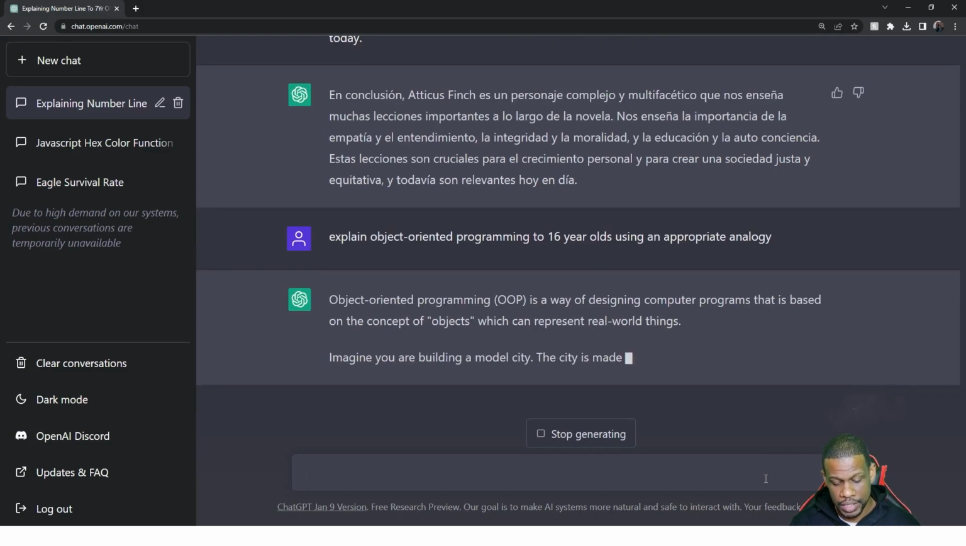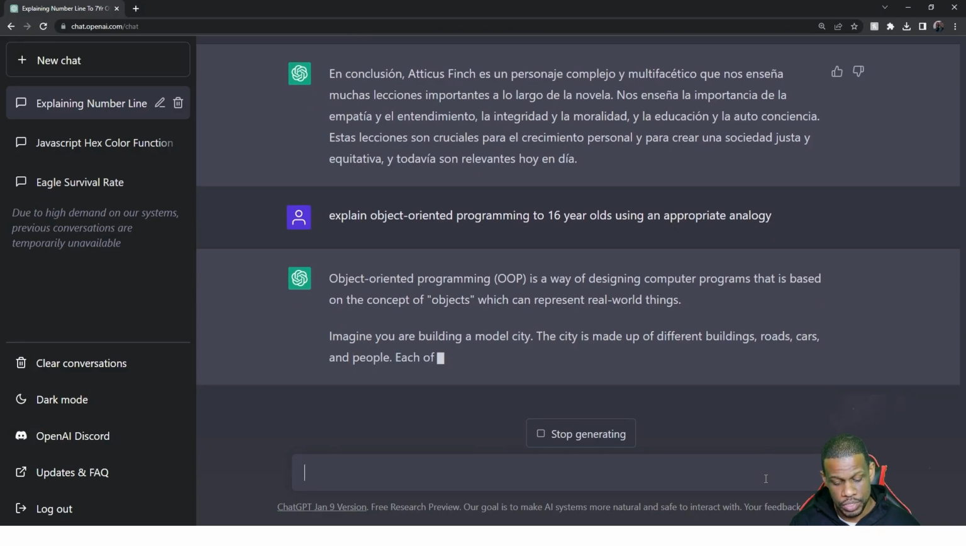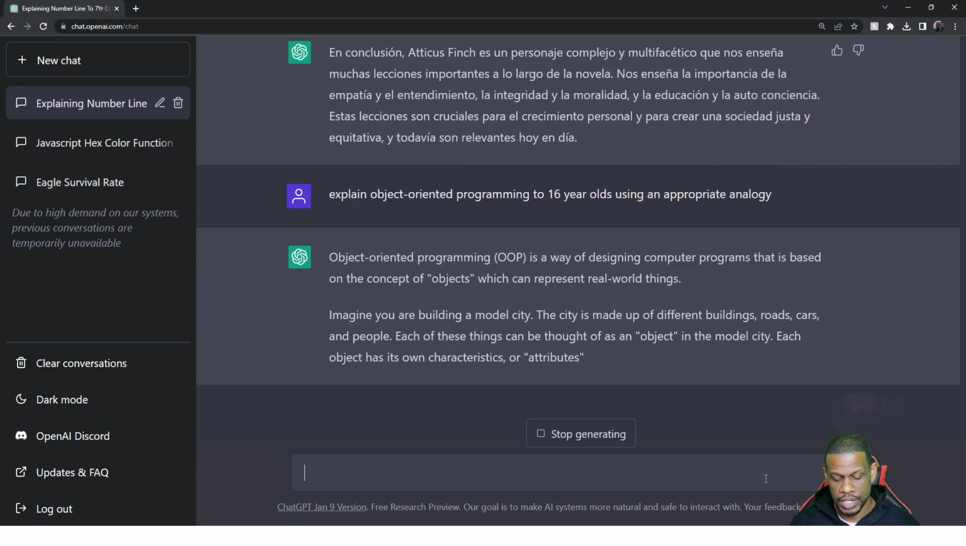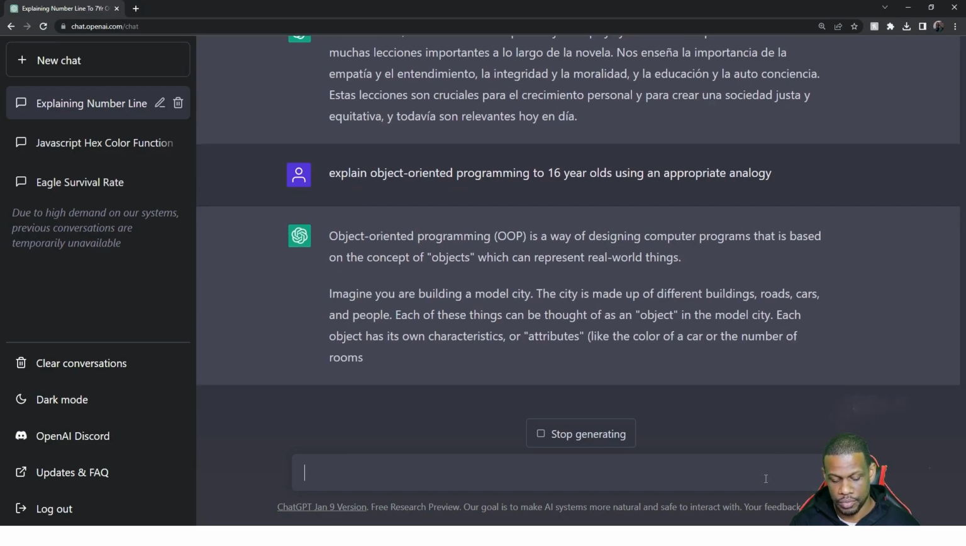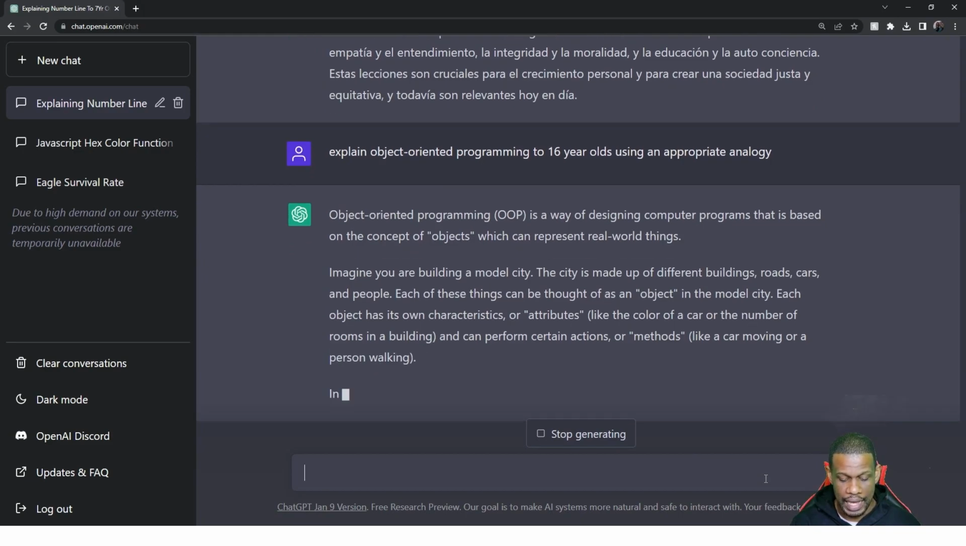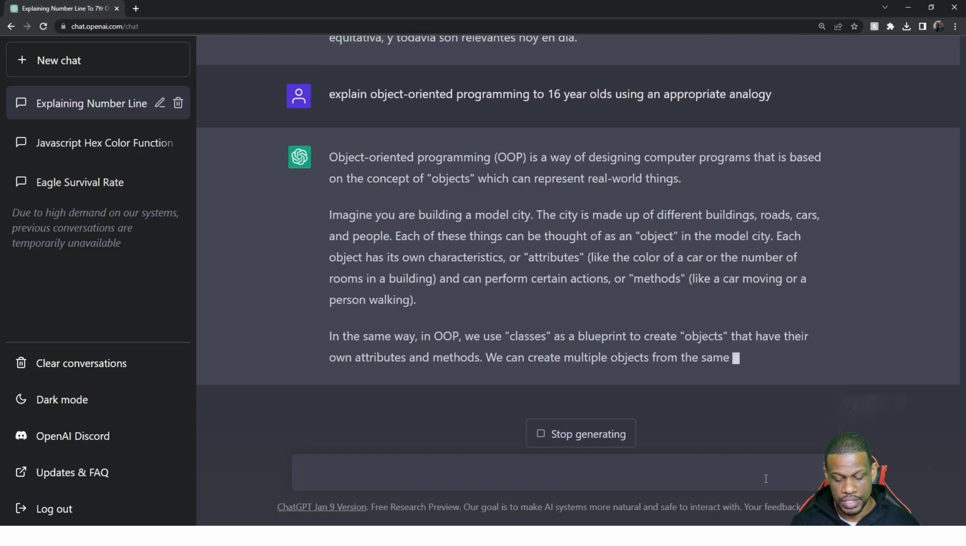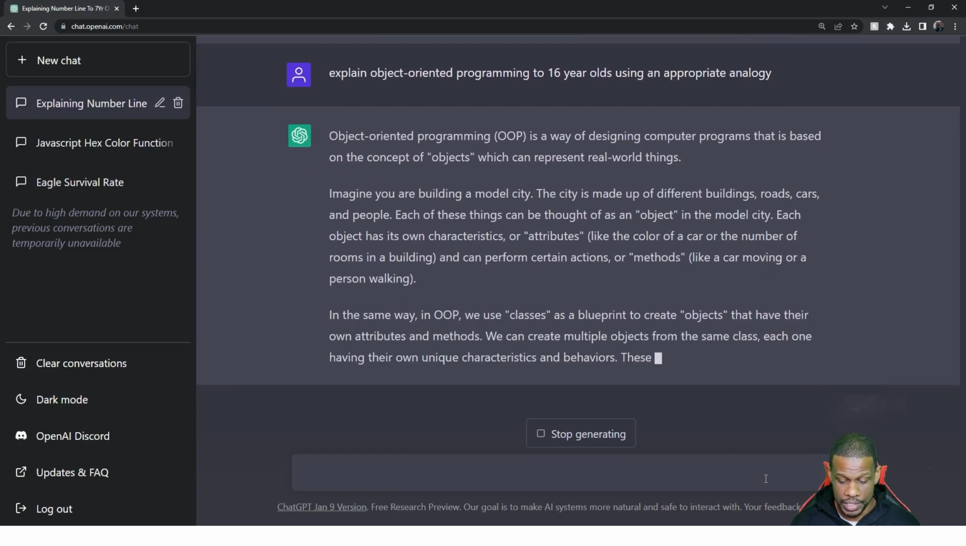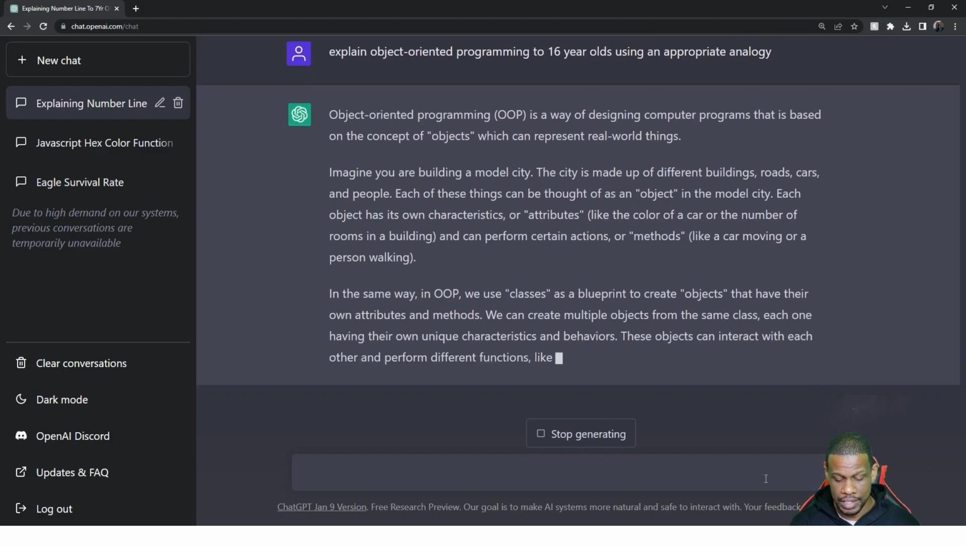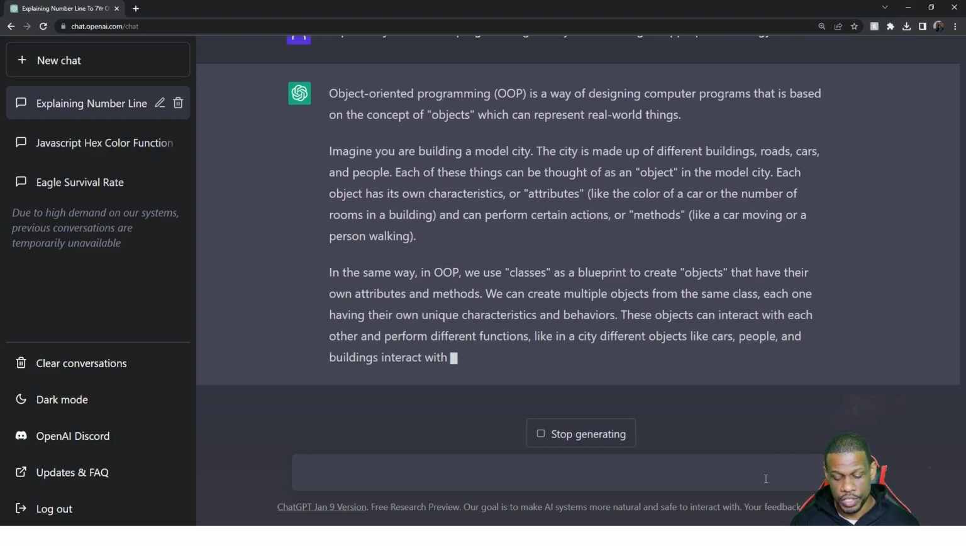Imagine you're building a model city. A city is made up of different buildings, roads, cars, and people. Each of these things can be thought of as an object in the model city. Each object has its own characteristics or attributes like the color or whatnot, and performs certain actions, or methods, right? And in the same way, an object-oriented program uses classes as a blueprint to create objects that have their own attributes and methods, which is basically what object-oriented programming is. And it could create multiple objects that interact with each other and perform different functions.